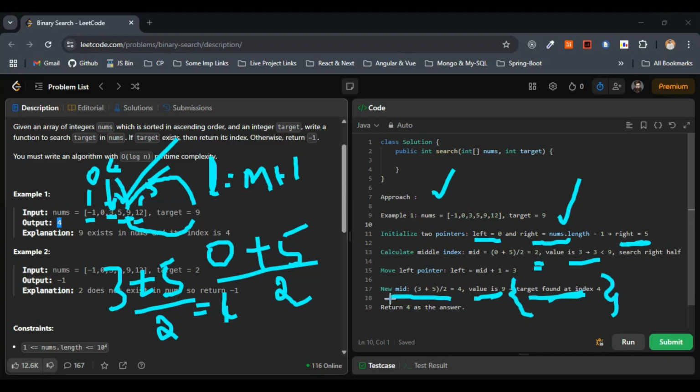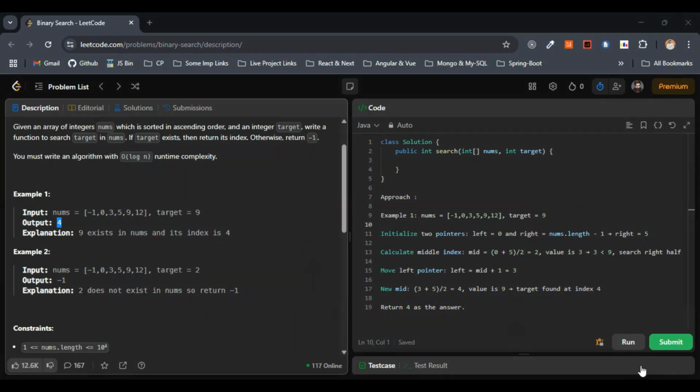So we will return 4 as the answer. Simple, right? We are performing pure binary search here. The answer that we got is 4, which is equivalent to the output that they have given for example one. So our approach works absolutely correct in this case.